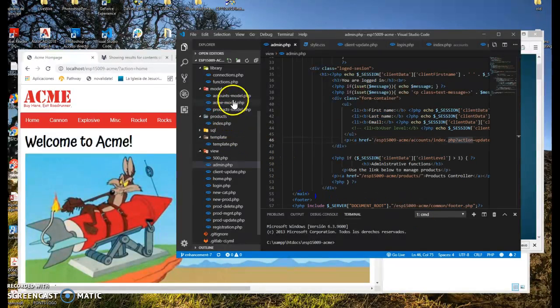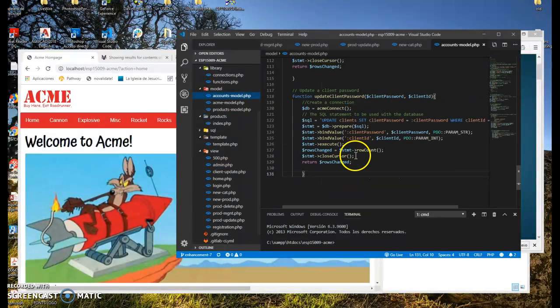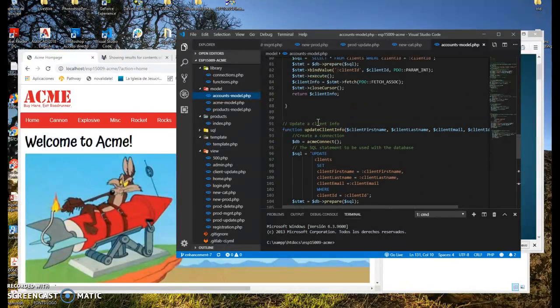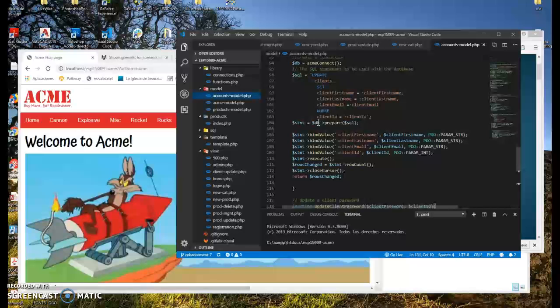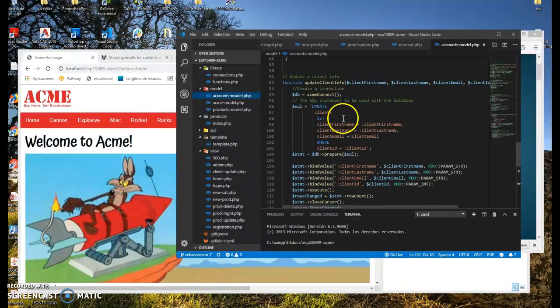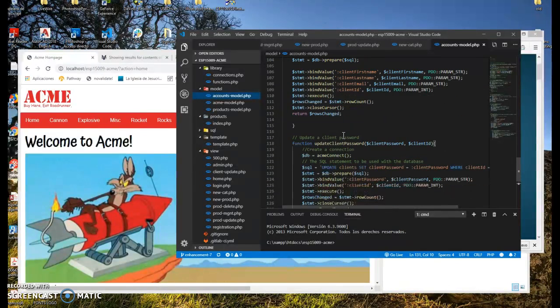I have modified the account model also to create new functions for update the client information and the client password.